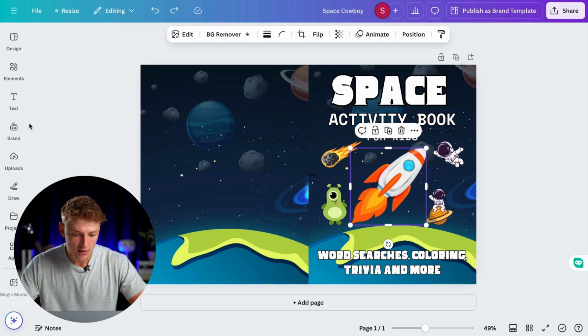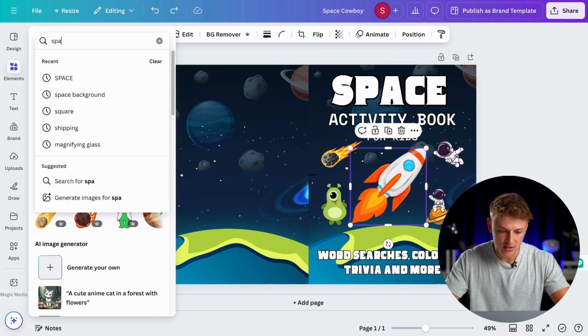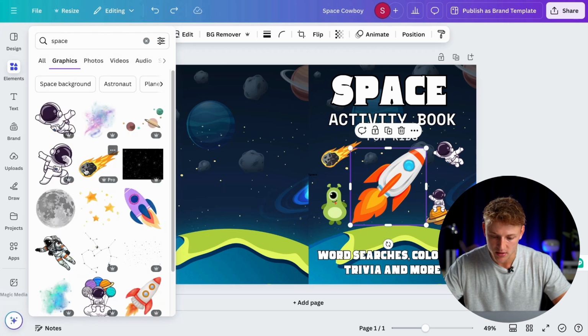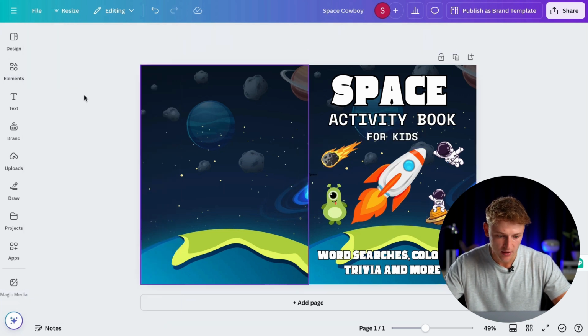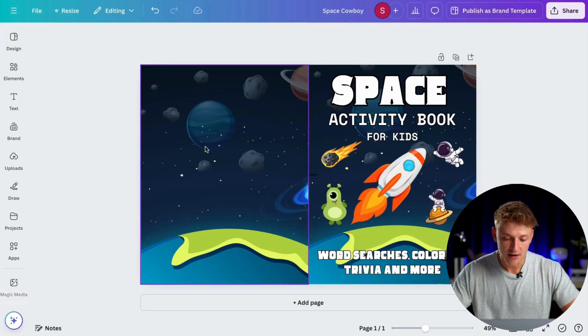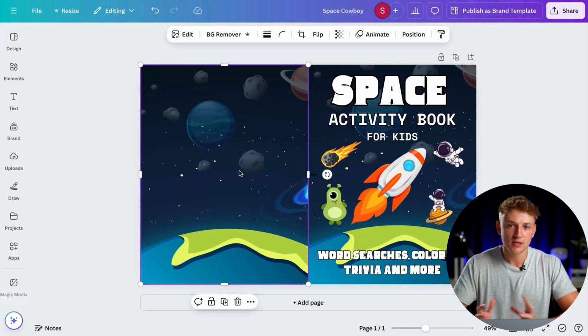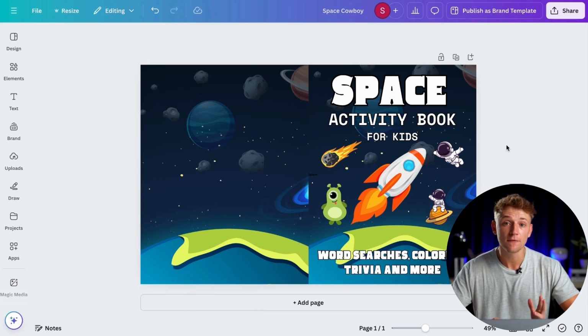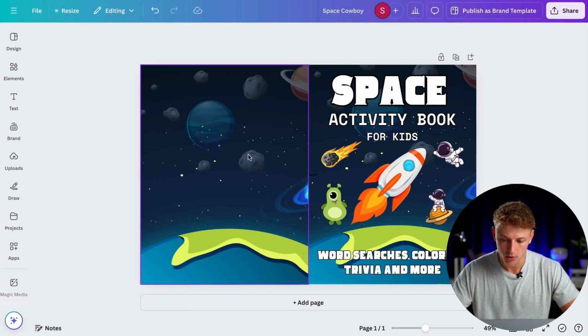And I've just gone to the elements tab and just typed in space and just seen loads of different elements that I can just drag and drop into this file. So you see this meteorite is exactly this one here. So it's actually very straightforward to create a book cover using Canva. I've just left the back bit blank because there doesn't need to be anything on there because it's just an activity book. You can potentially show examples of the activities in here, but for the sake of this video, I'm not going to include that there.